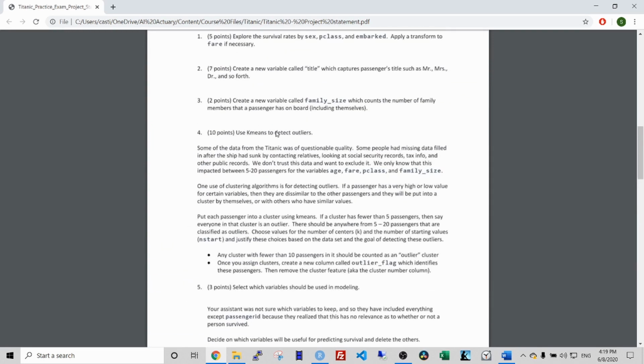Task 4. Use k-means to detect outliers. Some of the data from the Titanic was of questionable quality. Some people had missing data filled in after the ship had sunk by contacting relatives, looking at social security records, tax info, and other public records. We don't trust this data, and we want to exclude it. We only know that this impacted between 5 to 20 passengers for the variables age, fare, P-class, and family size.